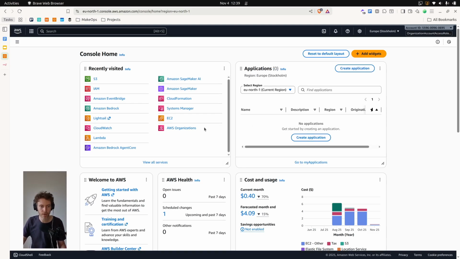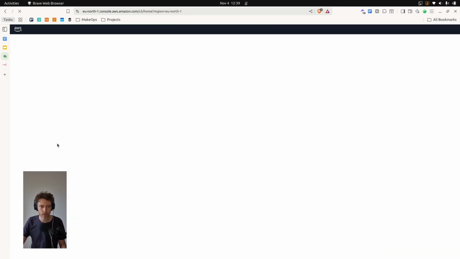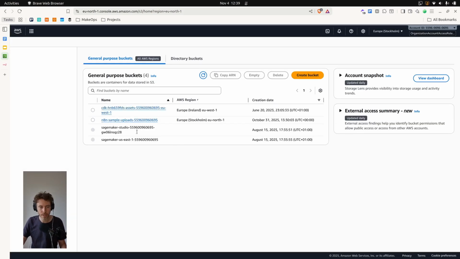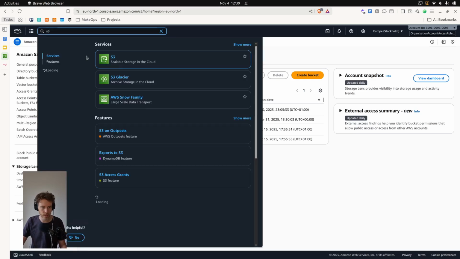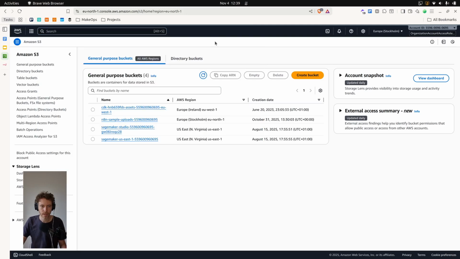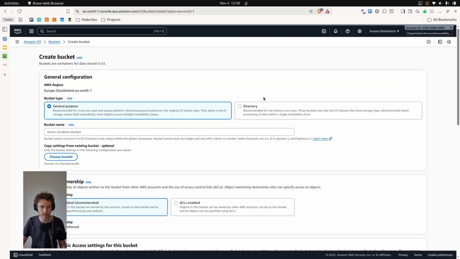So now we've chosen the right region, let's go over to our S3 console. You can either click on that button here, or you can go to the search over here and just search for S3 like that. From the S3 console, you can see I've got a couple of buckets already, but what we're going to do is create a new bucket.